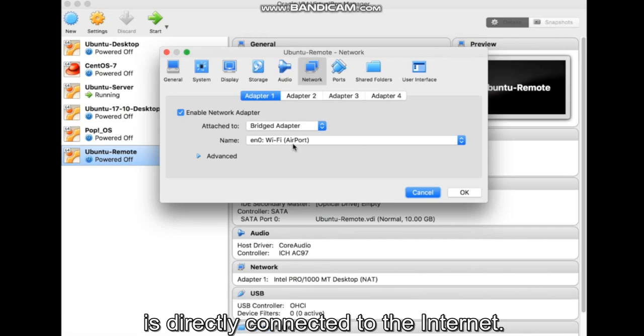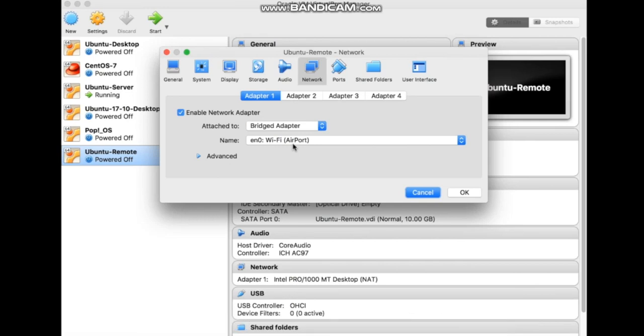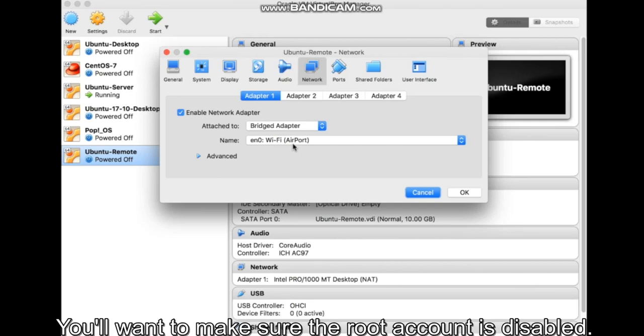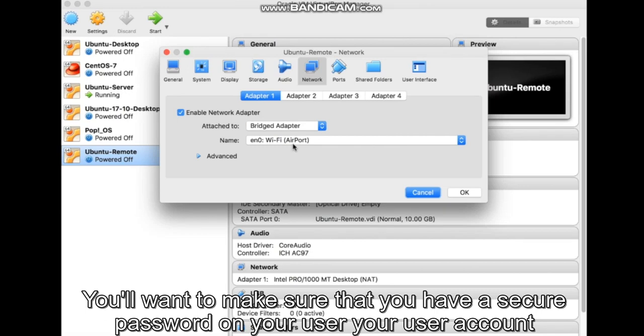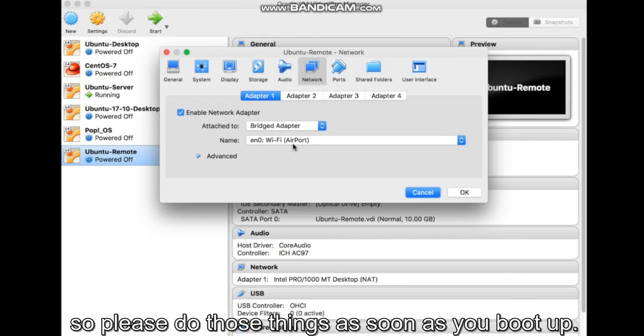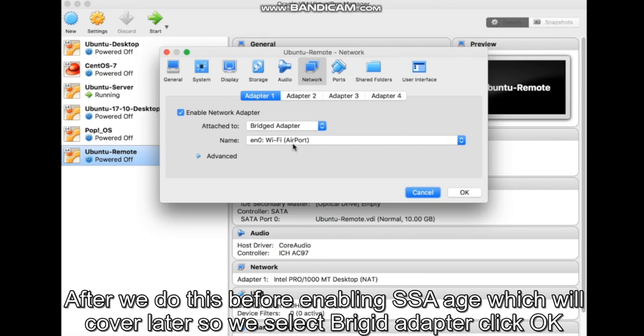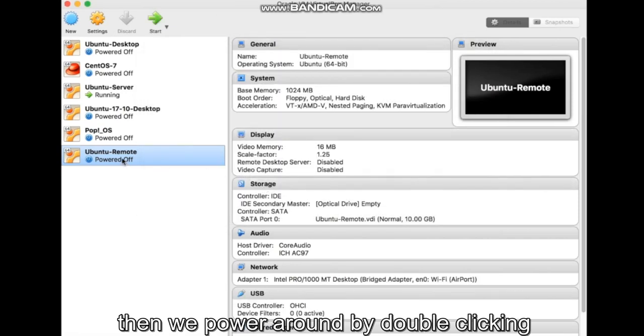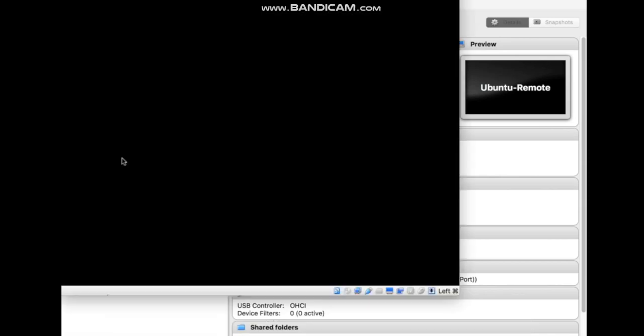If your computer is directly connected to the internet, you'll want to make sure the root account is disabled, and you'll want to make sure that you have a secure password on your user account. So please do those things as soon as you boot up after we do this, before enabling SSH, which we'll cover later. So we select Bridged Adapter, click OK. Then we power on by double-clicking.